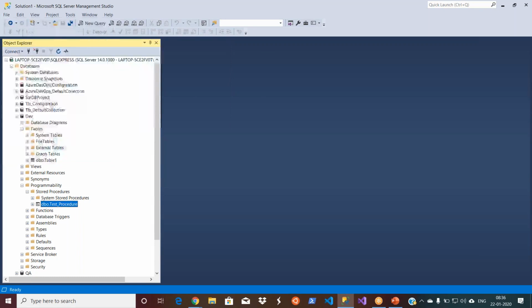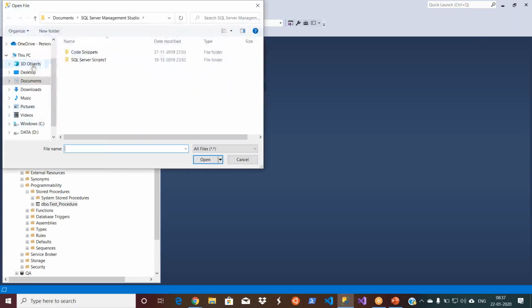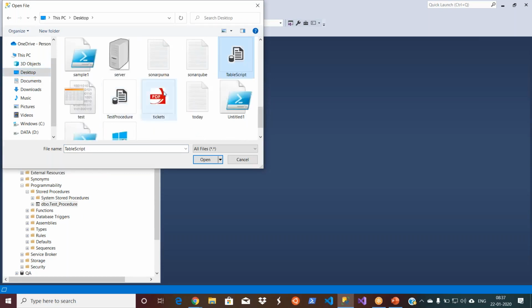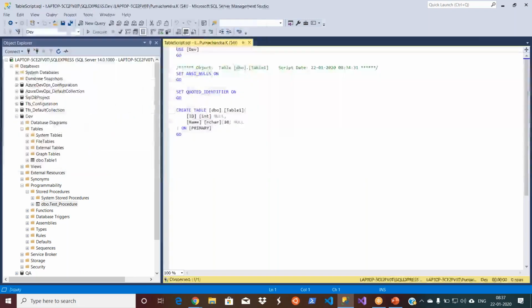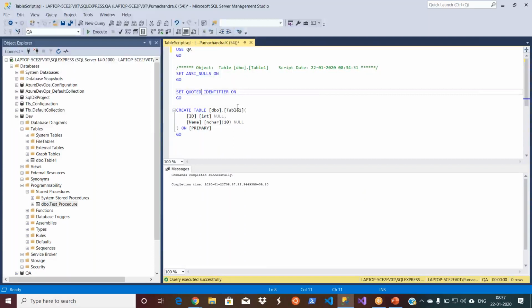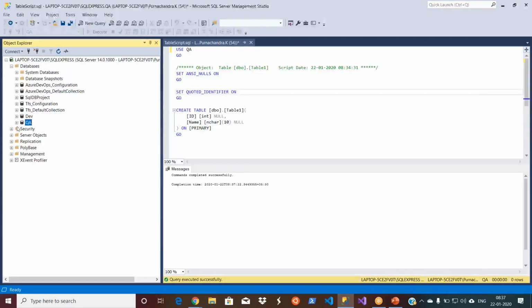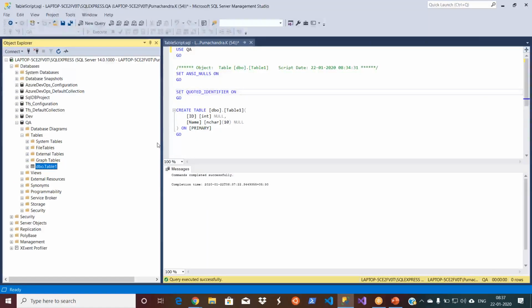My script is a file which is on my desktop, and this is the table script. Let's open it. So currently it is pointing to the Dev database, and they simply make it QA. That's it, and then they run it. This is how people do it. So I have my table one created in the QA database.